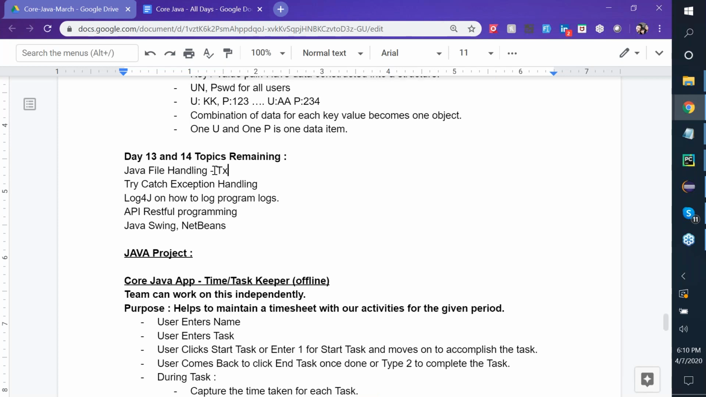how we can handle text files or Excel, and you can also discover how to do more of database connectivity, or JDBC, and so on. We will then do try-catch exception handling. We will talk about log4j reporting, how that happens.